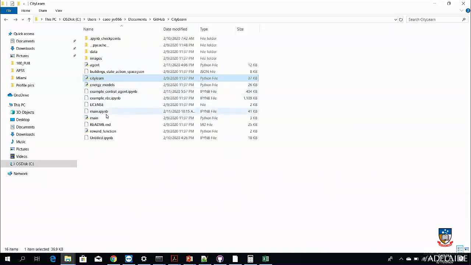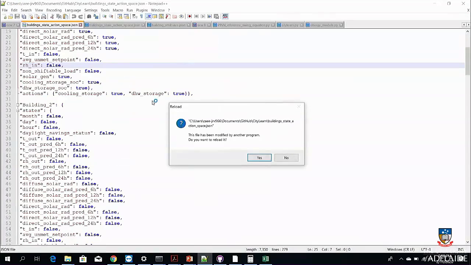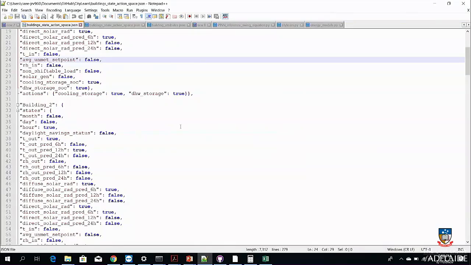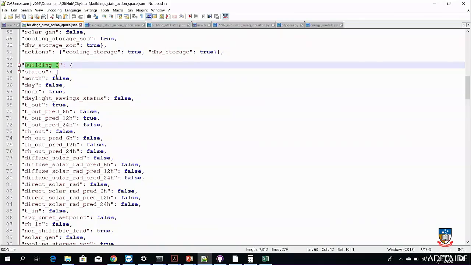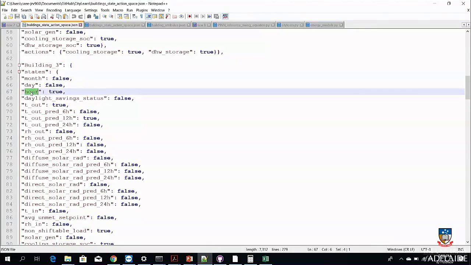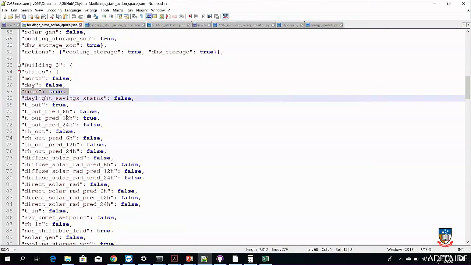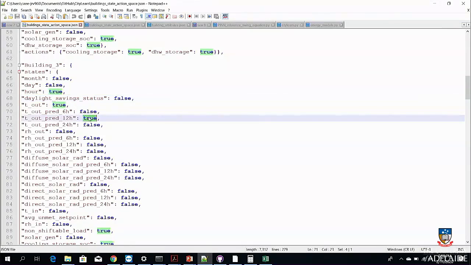Okay, so this is the folder. If we go to our building state action space, this is a JSON file that contains all the states that we want to use. So now we are using building 3, right? Here we can define what are the states that we want the environment to return when we take an action. So we are using the hour of the day, and then we are using the prediction of the outdoor temperature 12 hours ahead. So we set it to true.